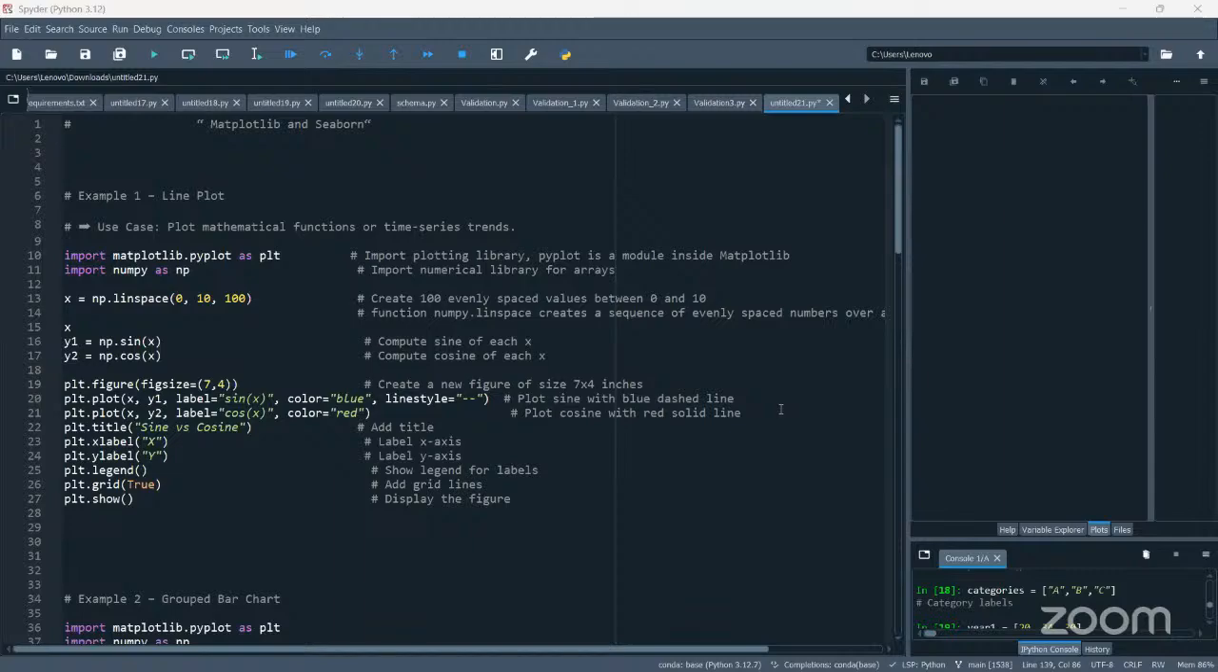So what are the key use cases for it? It is used for maximum customization, like publication quality figures, scientific and engineering visualizations like functions, signals, experimental data, or any case where you need to control each and every detail of the plot. So there we will use Matplotlib.